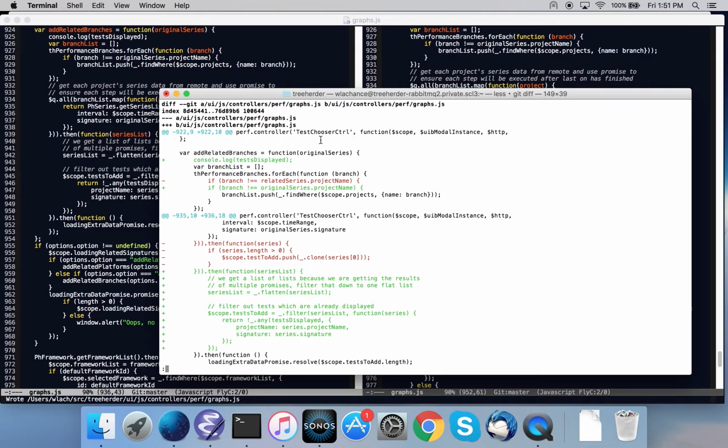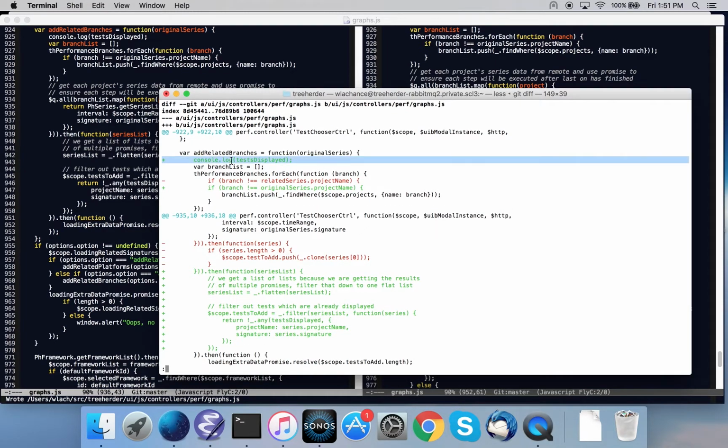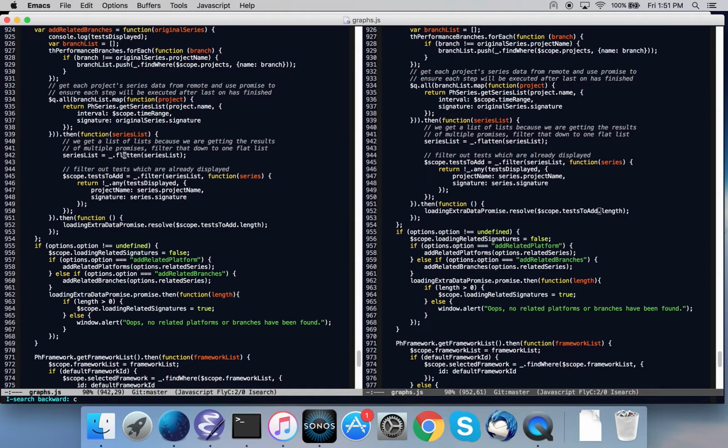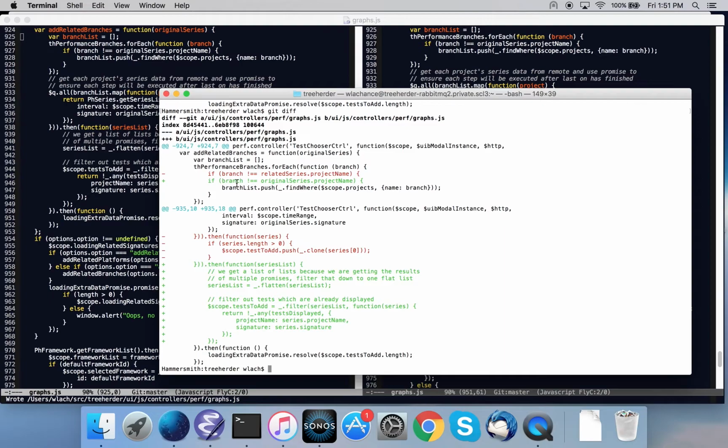Okay. So what I like to do before actually creating a patch is just doing a git diff just to make sure it looks the same. You can see here that I still have a console.log, so we should get rid of that. Okay, so that's the original fix. We get a list of lists, filter out tests which are already displayed. Okay, I'm feeling okay about this patch. I think it's pretty good.